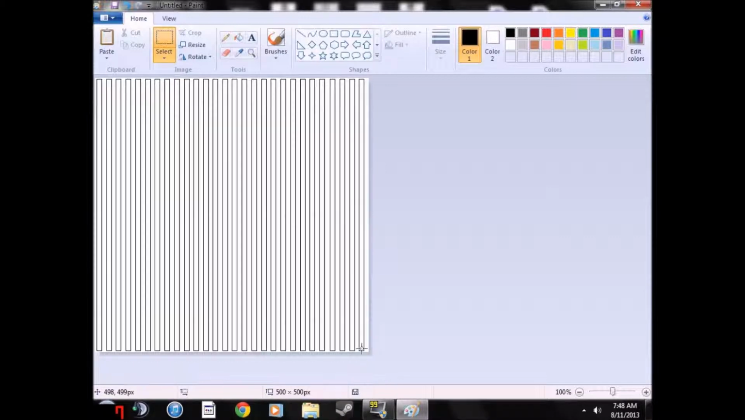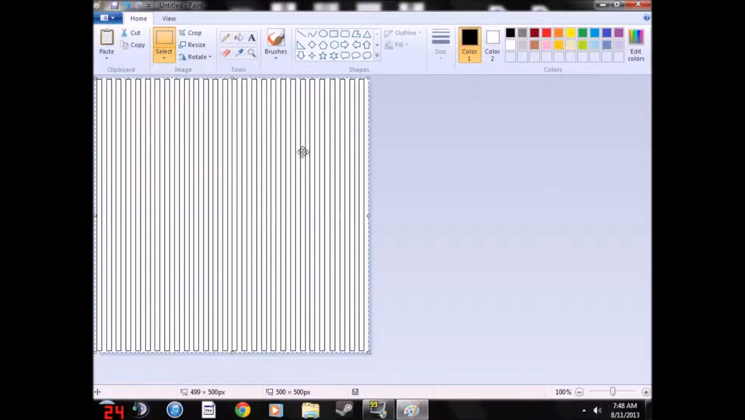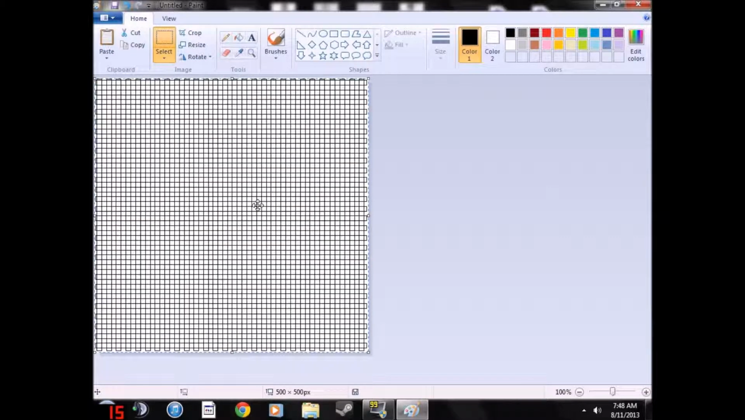Now I'm just going to go down to the bottom corner. I'm going to go over and select this entire area. What I also want to make sure with select is that transparent selection is checked off. So I copy, Control C, I'm going to paste with Control V, and then I want to rotate 90 degrees. And there, as you see, is my paper, my graph paper more or less, and it's all ready to go.